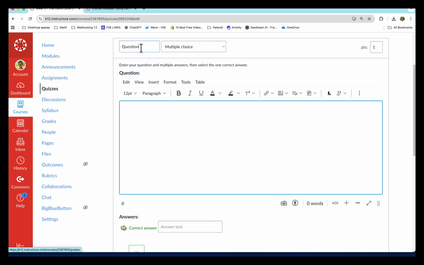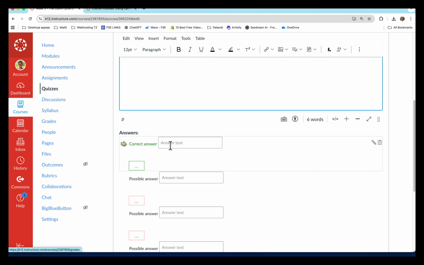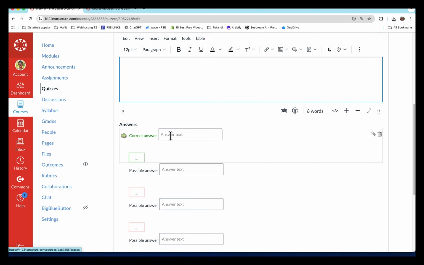Give the question a clear name so that it's easier for you to find later on if it needs any editing. And the question is, where does the Calvin cycle happen? And now we have different multiple answer options. If I just write the right answer, then some other possible answers.